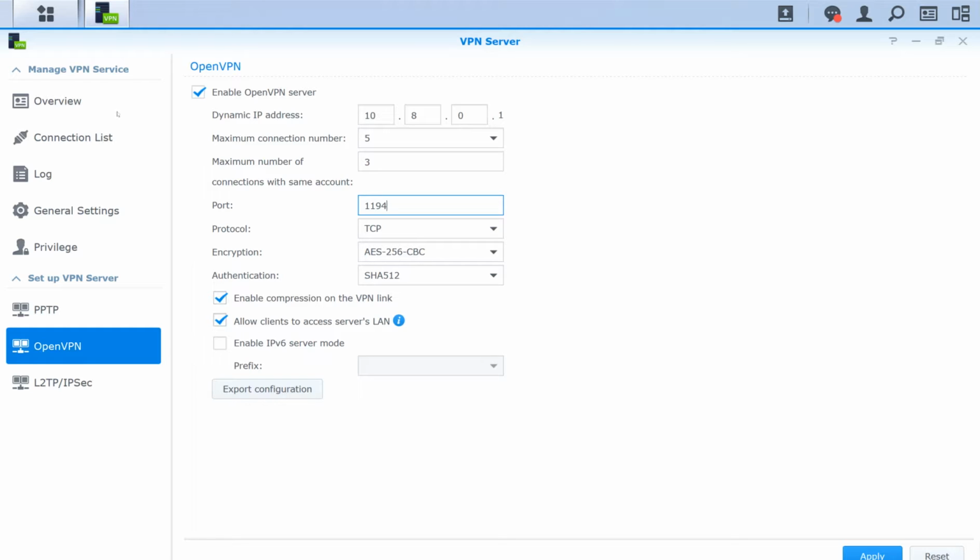And allow clients to access the LAN of your server. So if you don't want people to go after other devices that are on the same LAN as your NAS, then you need to untick this. If you want the users to be able to access your NAS but also some other devices in the same LAN as the NAS, then you can check this.